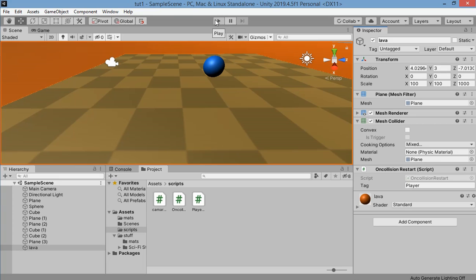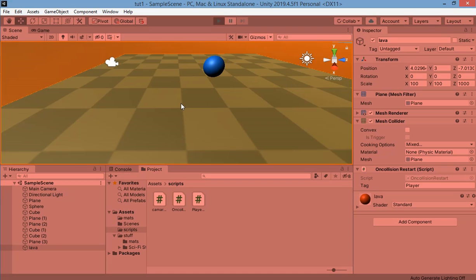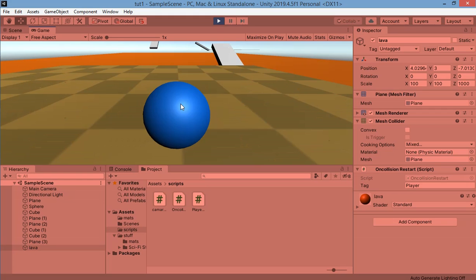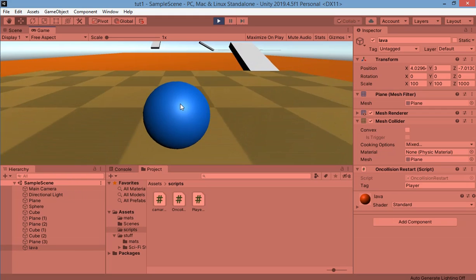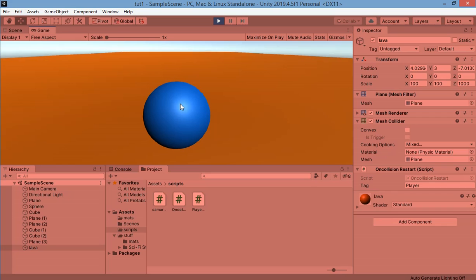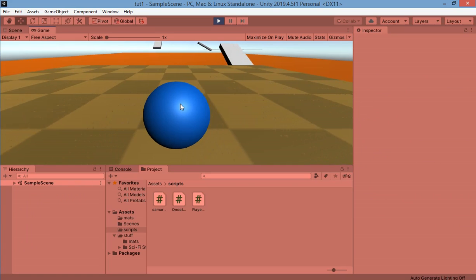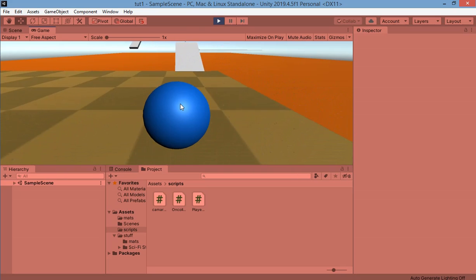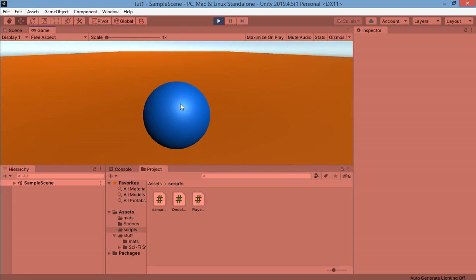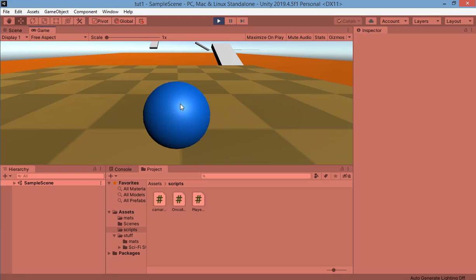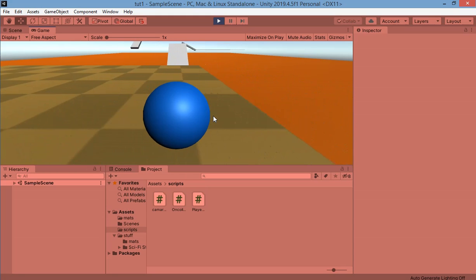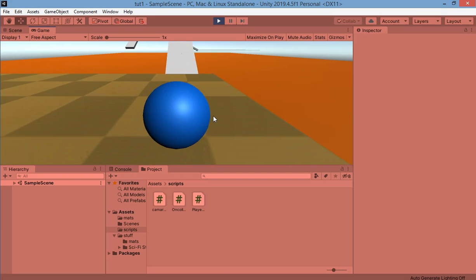Okay, then I guess everything is in place. Then I will hit play, and let's see if everything is working. Okay, so I am playing. Let's just fall down, and then let's see if, yeah, everything is working. If we just go down, when we hit that lava, we restart right here. So let's just try this.